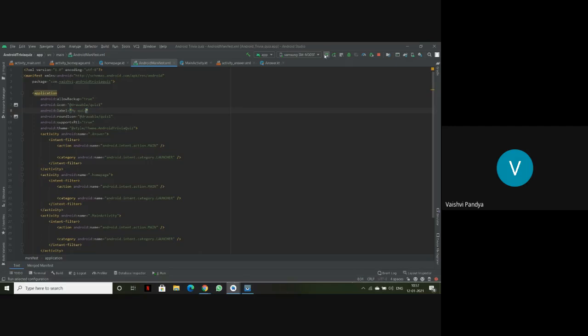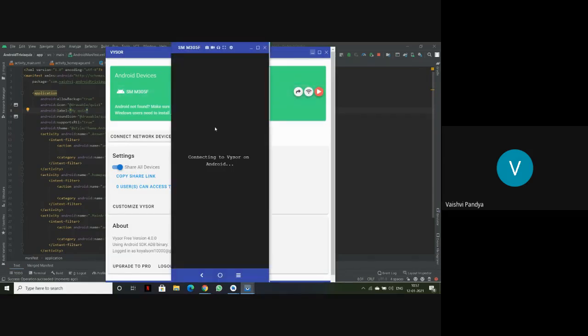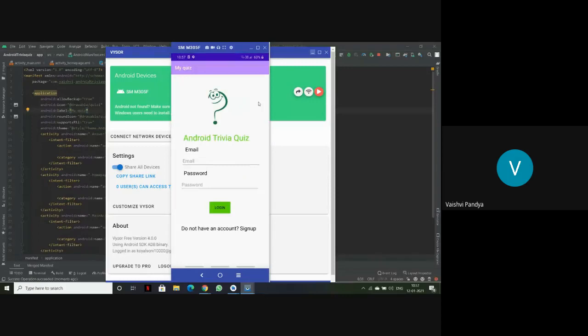Okay, so we'll try to run it again. We can see the operation is a success. So we'll run again and see. You can see the name of the app has also been changed. The icon has also been changed. And in the Android manifest file, you can change anything.